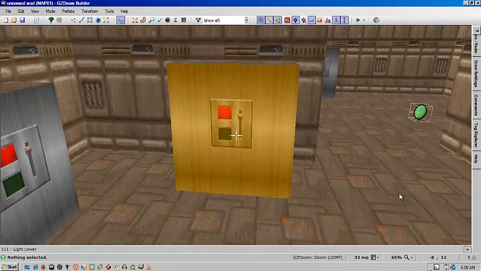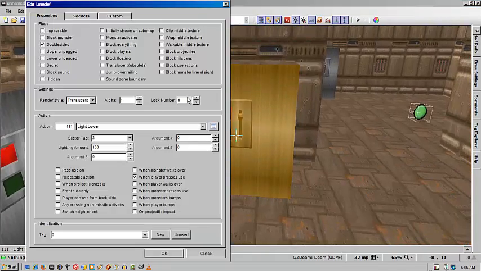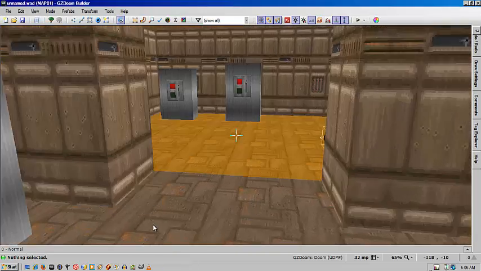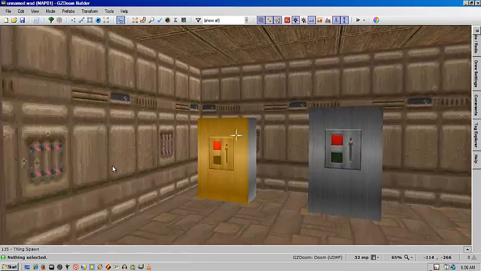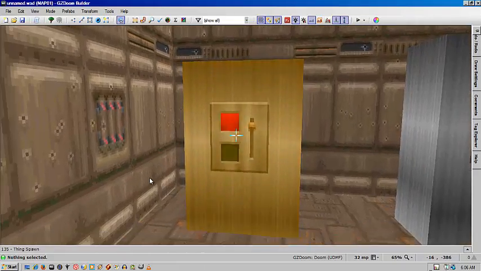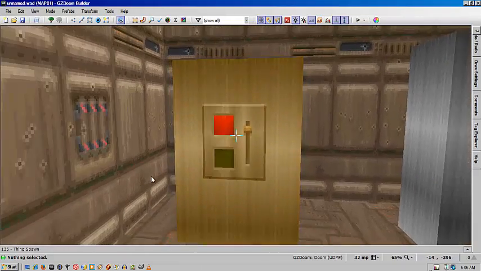Over here, I've configured this switch to lower the light in the room by 100. So that's a pretty cool thing that you could do in maps, like they did in Doom 1 in a few instances. It adds a little bit more to the game.